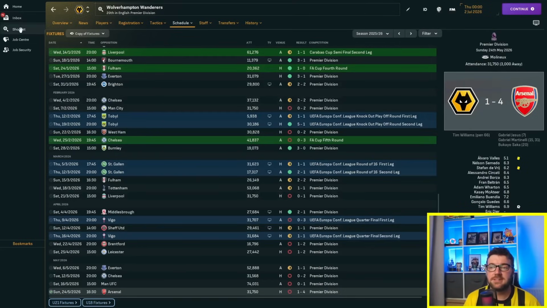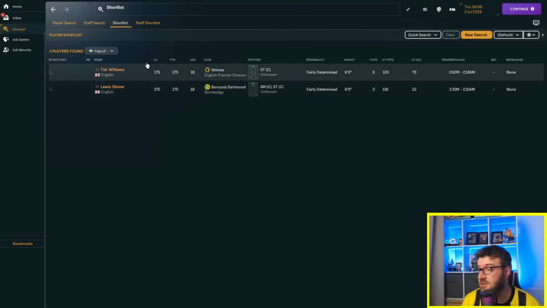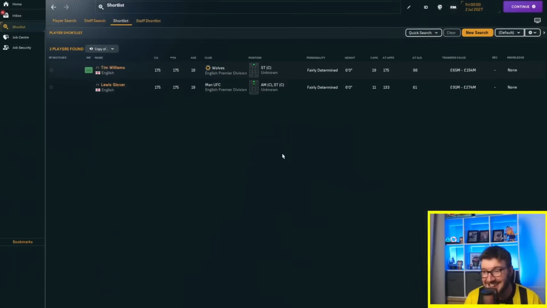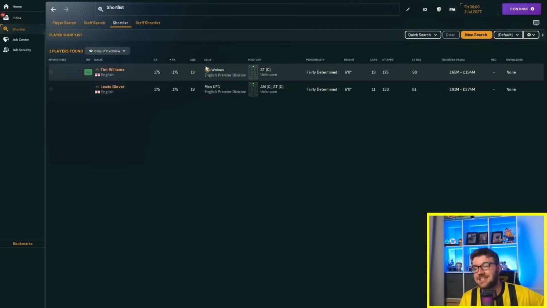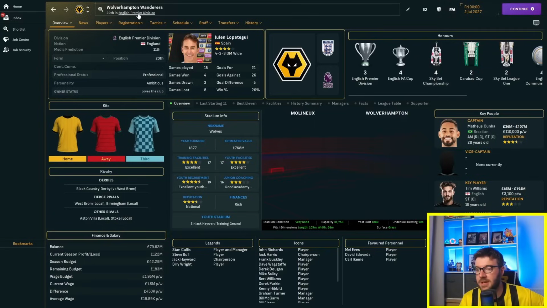Oh, disappointing. Disappointing. He's still there and he's no longer wanted. Will he still be there in 2027? He is. So, Tim Williams, still at Wolves. He wants to move to a club with a stronger squad. I do not blame you, Tim. 19 and 36 in the most recent season.